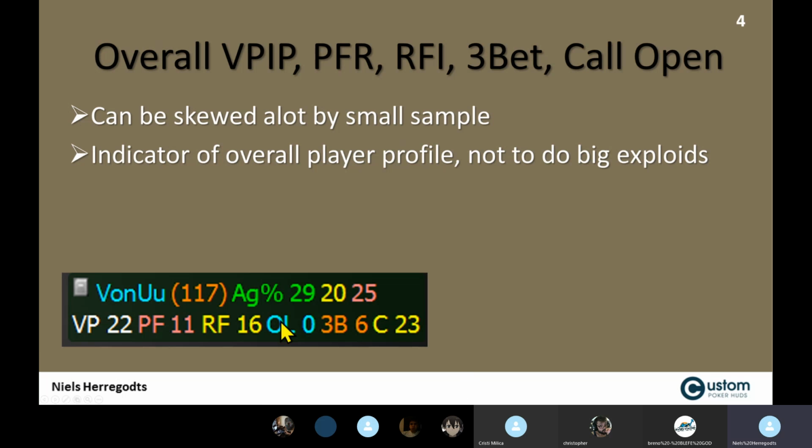So these basic stats are not for big exploits. However, if you have a guy, you have 10 hands and he call opens like 60% of the time, it means something. It doesn't mean he calls ace 2 offsuit on the button, but he's not waiting for pocket pairs and suited aces.